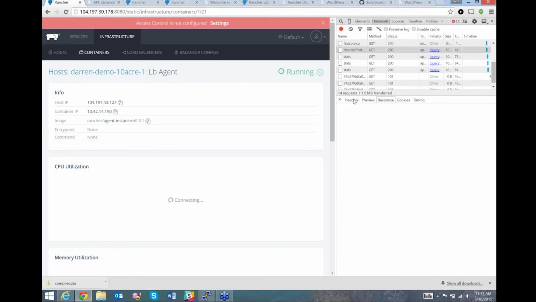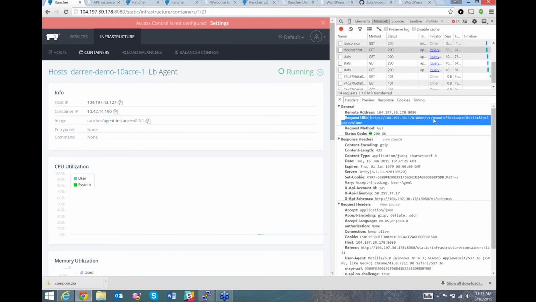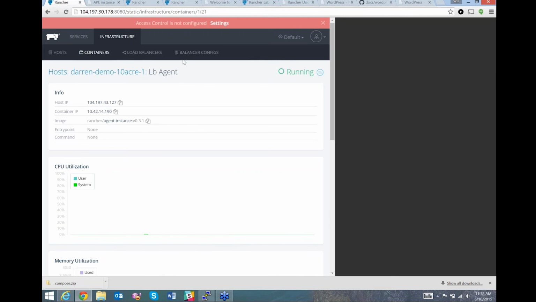But basically, you can see this is the WordPress project that I created here, WordPress. And then you can see all of the services associated with this. So this is the DB service, and then for each one of these services, you can see what are the instances associated with it, the containers. So this is all available through the API.